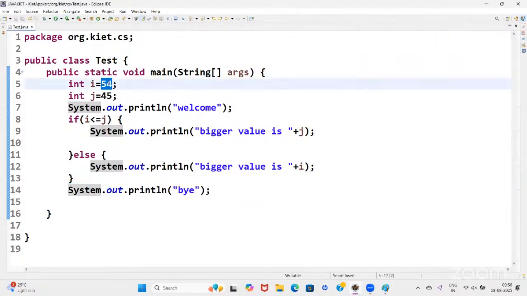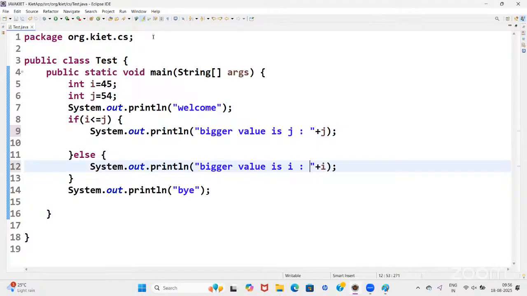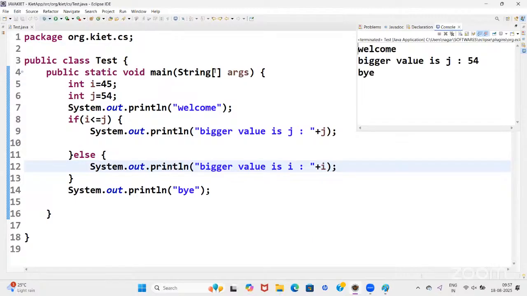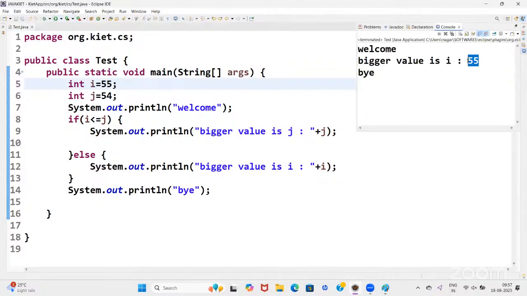Suppose let us assume now i value is 45 and j value is 54. So it will execute the j value, that is 54. Suppose it is the same, like 55, 55. So now i is the bigger value and the value is 55.